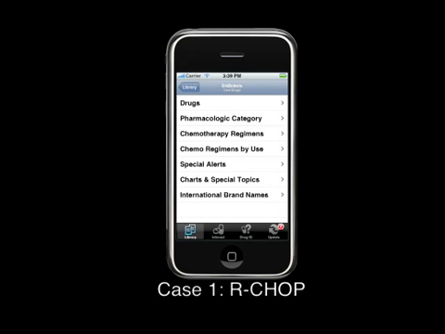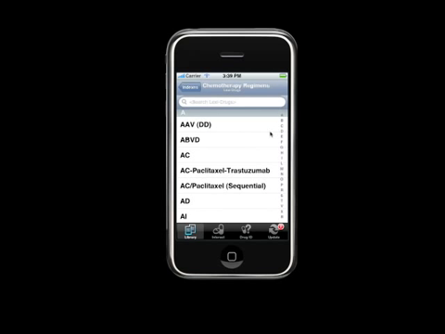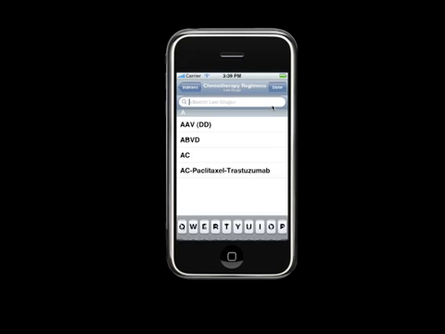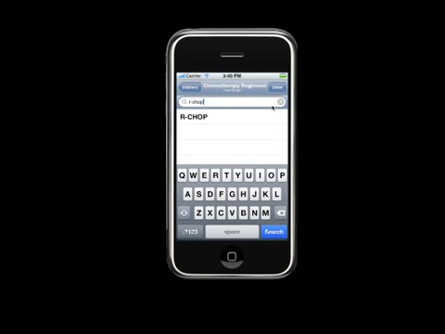Case 1. Let's say you're treating a patient with non-Hodgkin's lymphoma, and they're receiving the R-CHOP regimen, but you aren't exactly sure which drugs are part of this regimen. Or maybe you're trying to verify the dosing schedule for the R-CHOP regimen. You'll first change your index to Chemotherapy Regimens, and then search for R-CHOP.